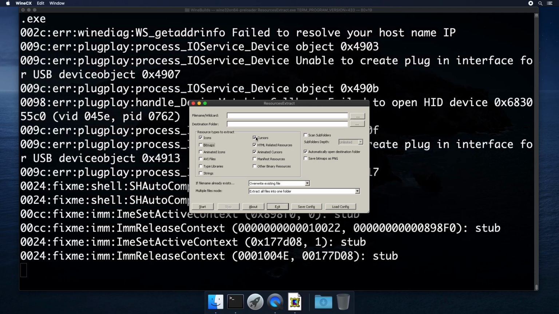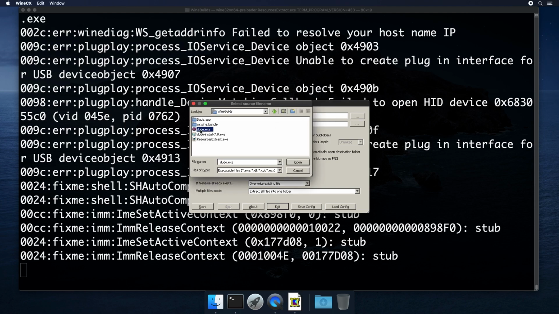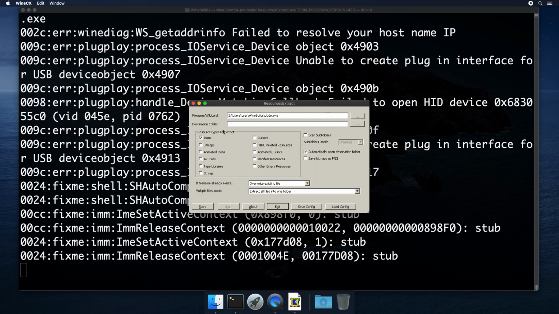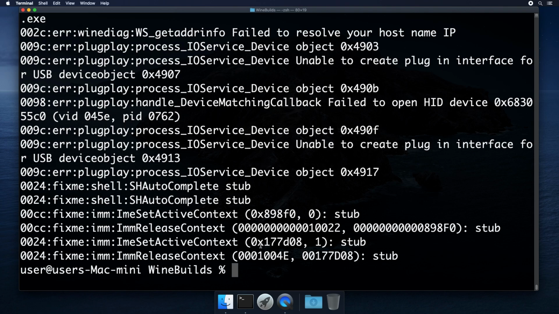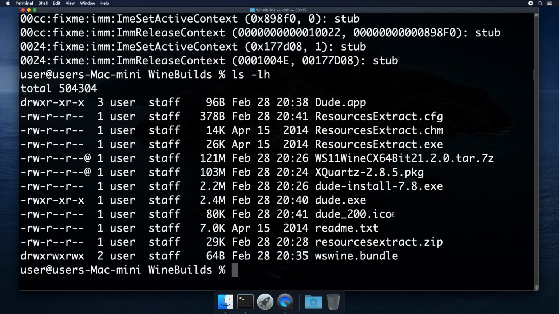The only thing we need is icon, and we can select our Dude. You can see that it's got the icon. That's what we'll be extracting. Hit start, and just that simple, flash, it's already done. So you can see our icon file that came out of it.